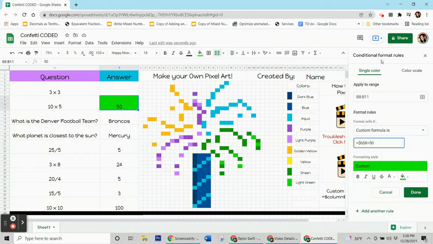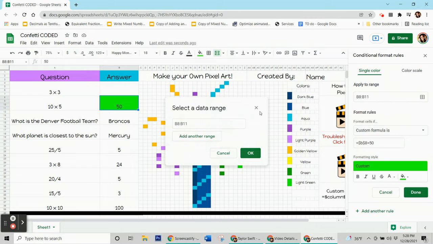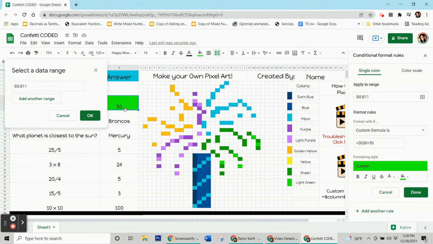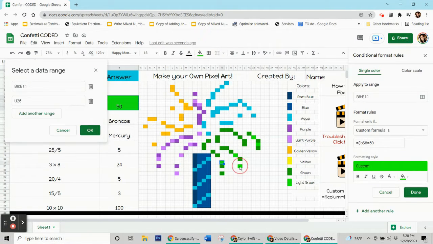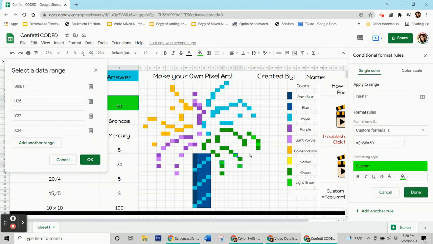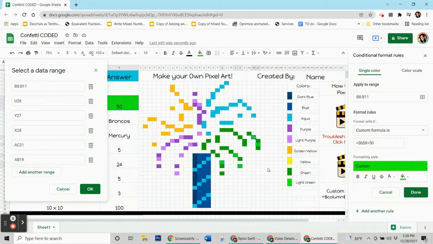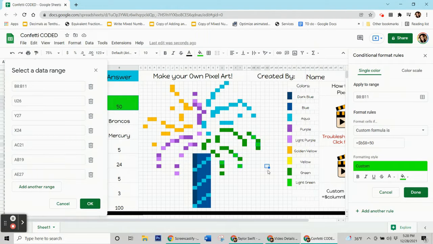But obviously we want to bring along some of the fireworks as well. So click Apply to Range, slide this over. You don't want to lose this box. That needs to stay selected. So hold down Control or Command and click on all the light greens in your fireworks. If you accidentally click on something you don't mean to, it's not that big of a deal, but you can undo it just by, let me show you, just click on it again.